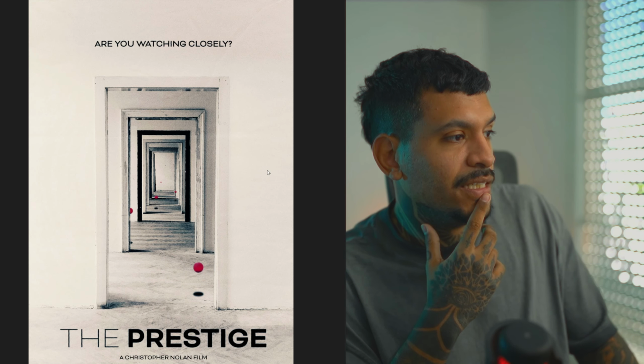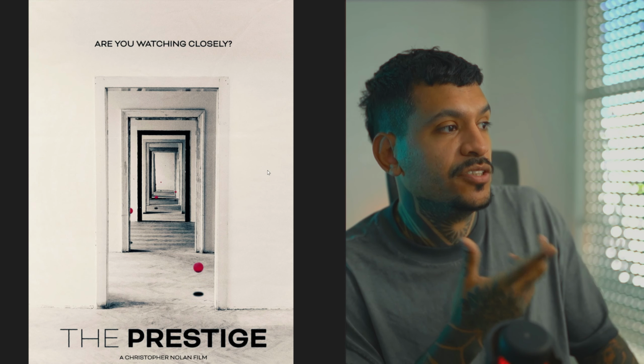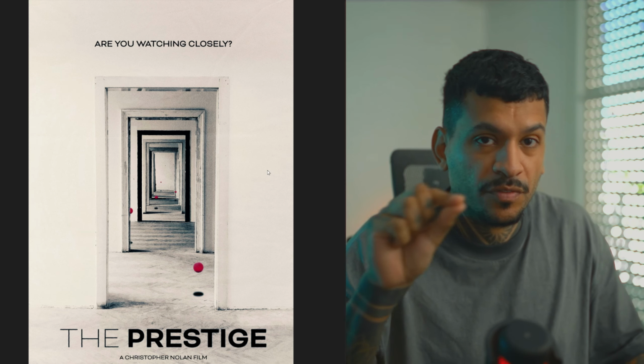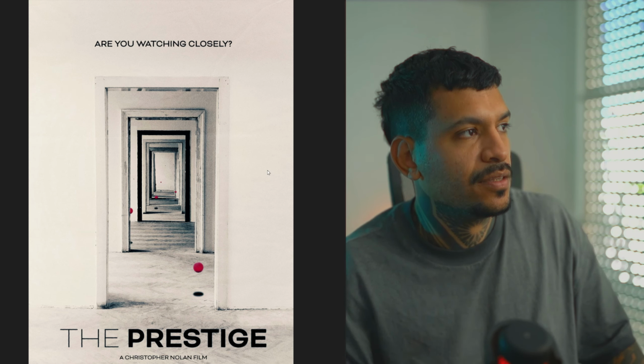This again, Prestige. I didn't really see this one, but I was really intrigued by what it meant. The gesture of all the doors going inside, with the ball that's offset in each interval, right? I thought it was really cool.